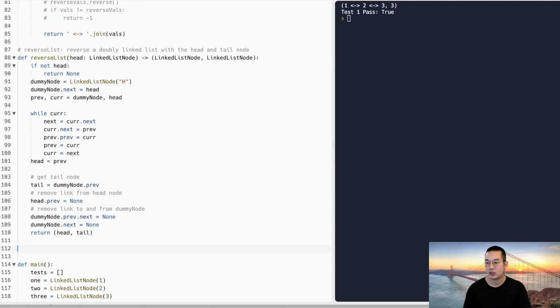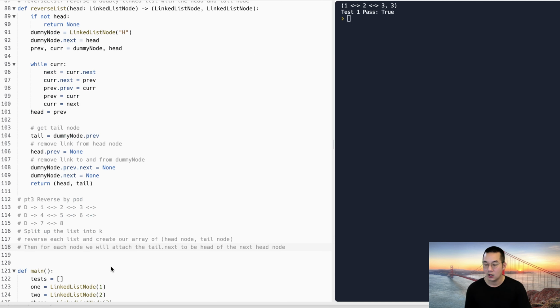And we'll also bring down our plan. Okay, I have brought down the plan. The plan is now, this is checked. And we are going to split the list up into k pods, and insert head into an array.